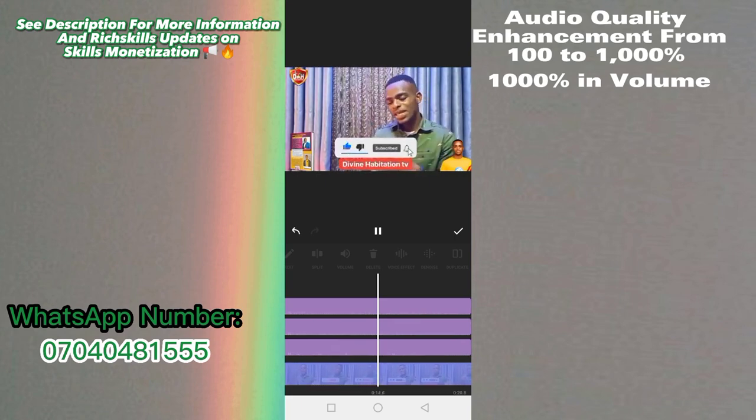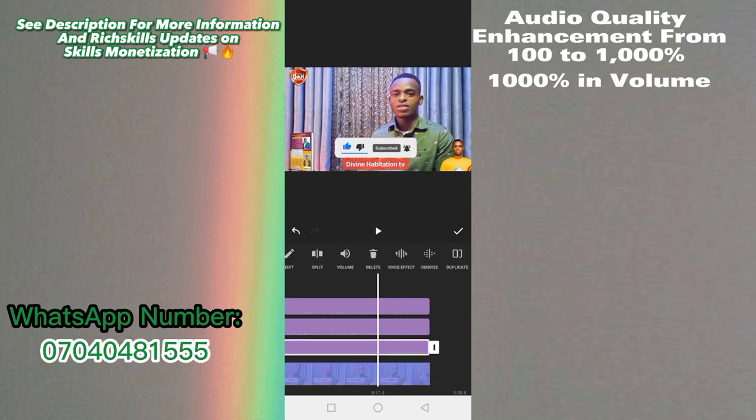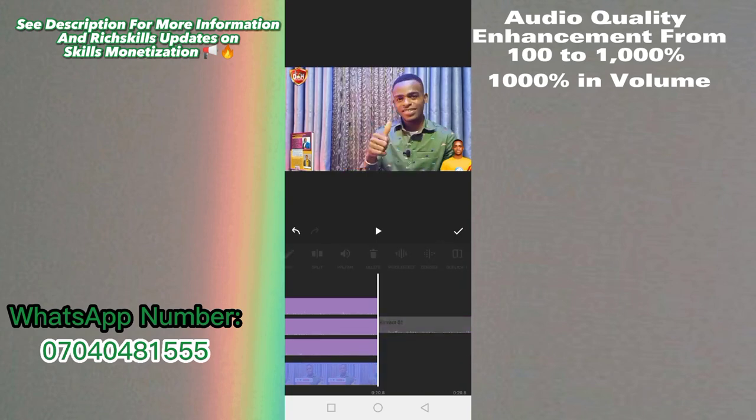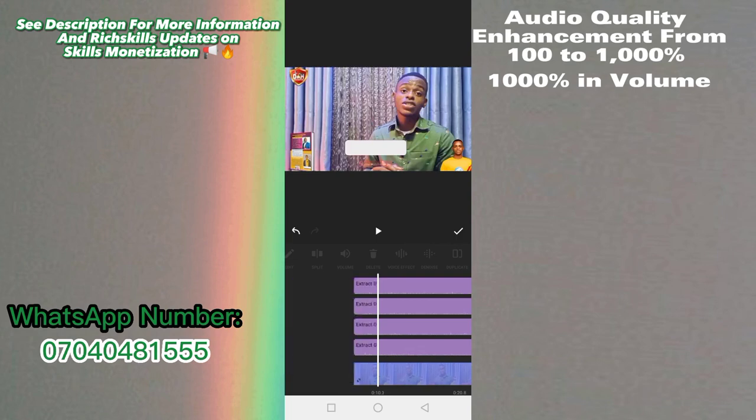You can see your audio is now better, it's now louder. Let's click on it again and duplicate. Drag it again to the extreme end. So now your audio is very loud.